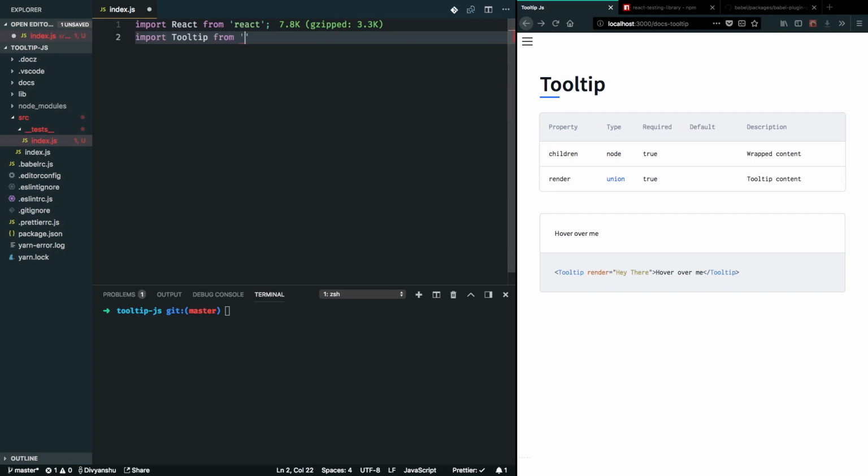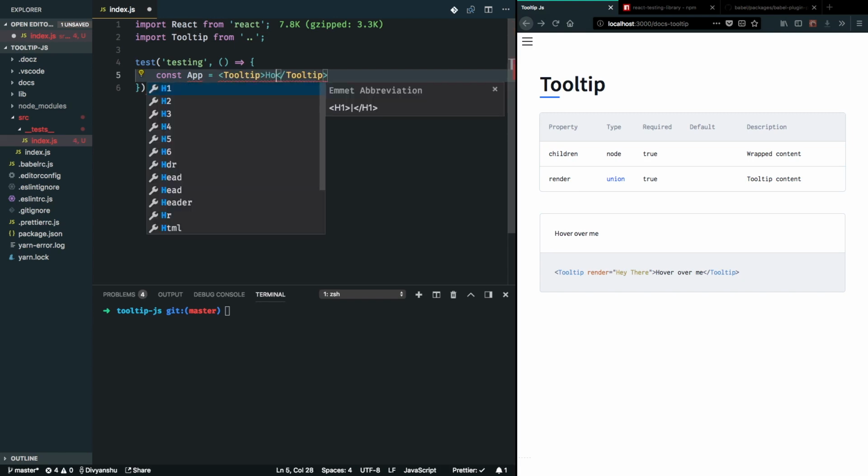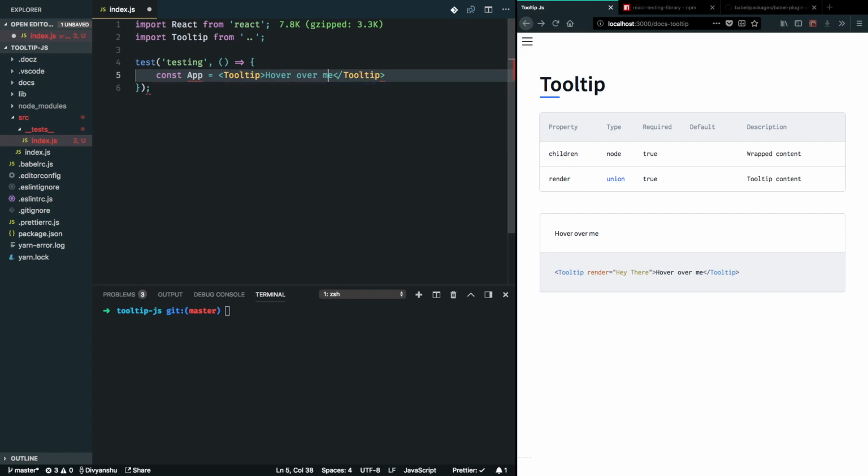Import tooltip from dot dot, and I'll go ahead and create a sample test, so you can write it like this. So let's say testing, and for now we can just write some empty things. So const app is equal to tooltip, and we can write something here, hover over me. Let's try to keep it similar to the way we have in the docs here. Tooltip, and give it a render prop of hey there. Yeah, that should do the trick for the test.